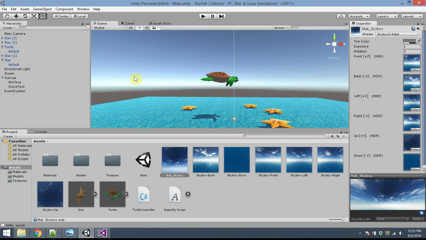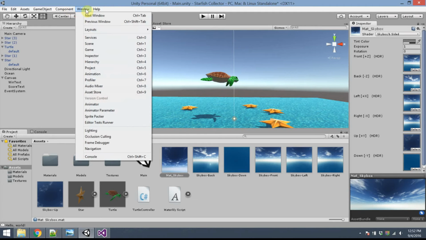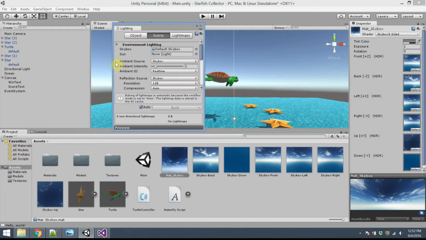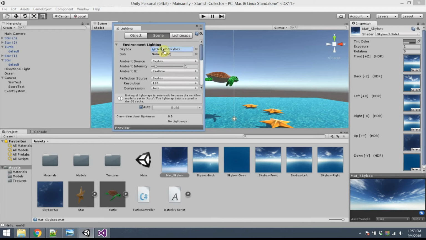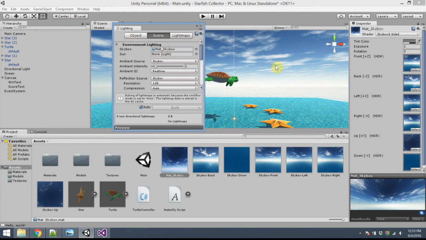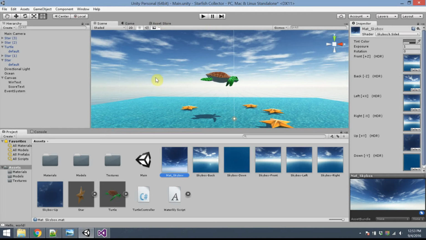Alright. Once that's set up, in order to actually apply this skybox material to your scene, you're going to go to Window, and underneath Window where it says Lighting, Environment Lighting, it has a setting for skybox. The default skybox is that gradient color right there. I'd like to click and drag the skybox material on top of that, where it says Default. That just looks super cool. And go ahead and close that window.